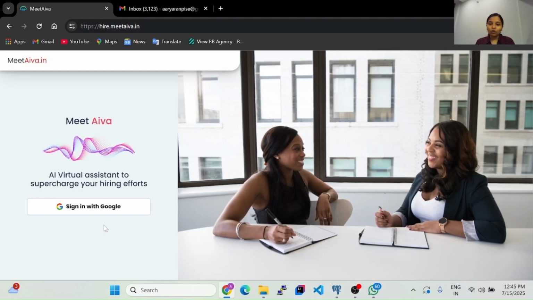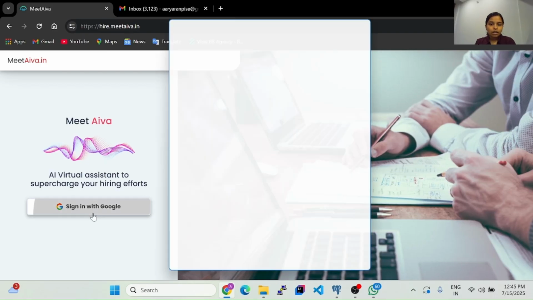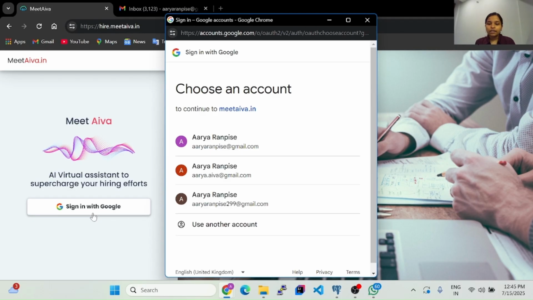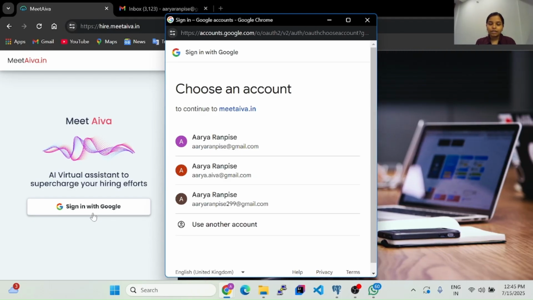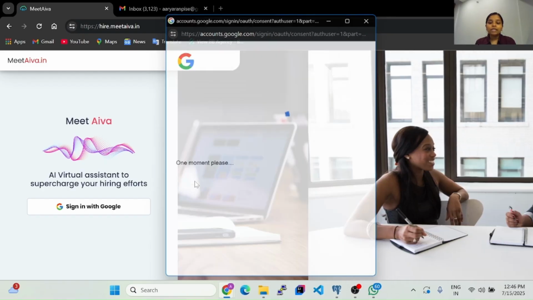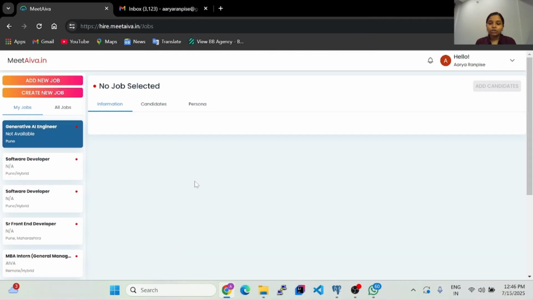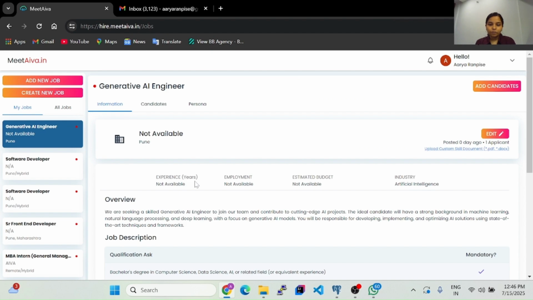To access the platform, the recruiter needs to sign in using the Google account. If the recruiter is unauthorized, an appropriate message would be displayed. But if the recruiter is authorized, then they would be successfully redirected to this dashboard that you can see here right now, where the entire hiring process actually begins.